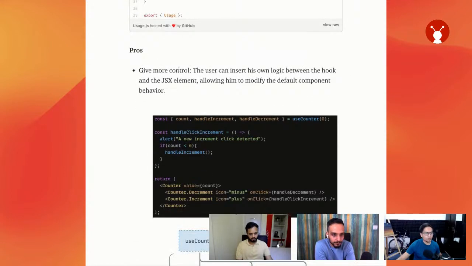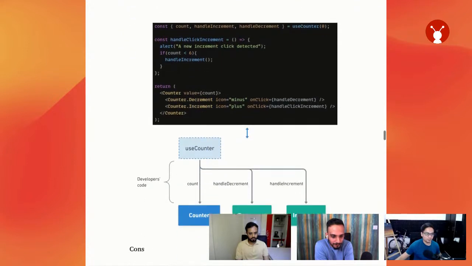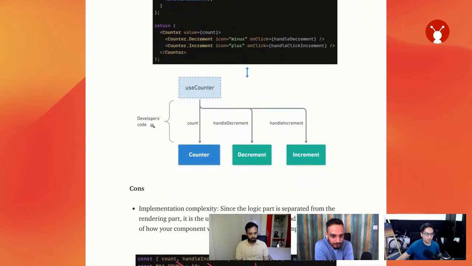So pros of this: the user can insert his own logic between the hook and the JSX element. For example, if I want to do more things like handle click, I think Saurav mentioned this one. Or Atul, you mentioned that if I want to blow a siren with increment, we can do that. Yeah. Correct. So the developer's code is like use counter, and then these are the things.